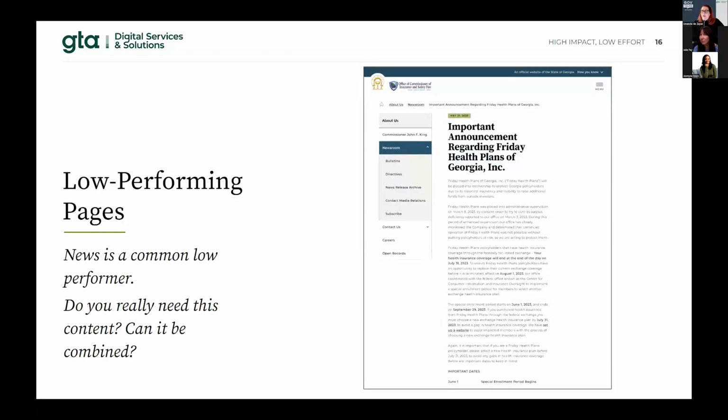And definitely take a look at some of your lowest performing pages. This is something you can do right in Siteimprove, and figure out maybe what's going on there. So is there an obvious reason for it? Maybe do you really need it? Can it be combined with other relevant, more visible content? Or are you just okay with it not getting a lot of eyes?